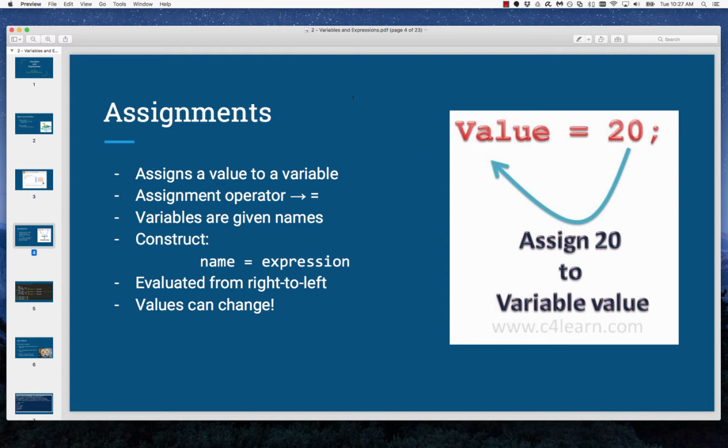Alright, so assignments. We basically talked about assignments last week. There's not a whole lot to learn here, but let's formally discuss it real quick. Assignments are a way to assign a value to a variable. The assignment operator is the equal sign. We can see that up here in this illustration. Ignore the semicolon. We don't want to use semicolons in Python. This is actually from c4learn.com, so this is probably for the C language or maybe Java.